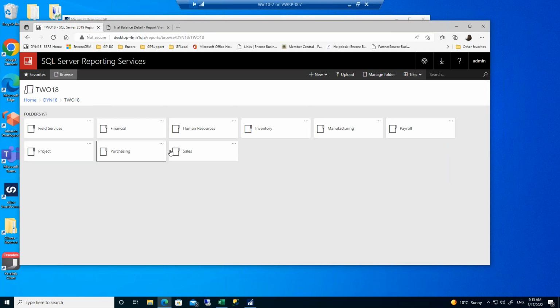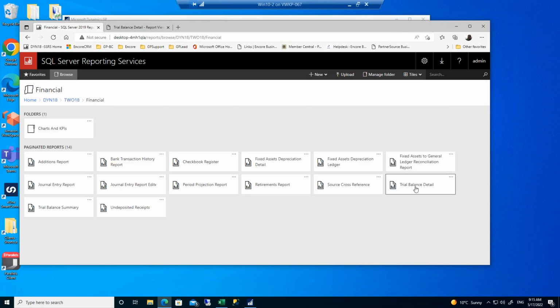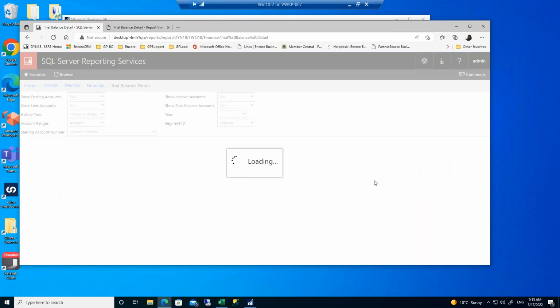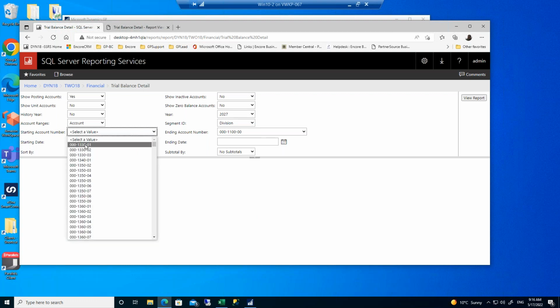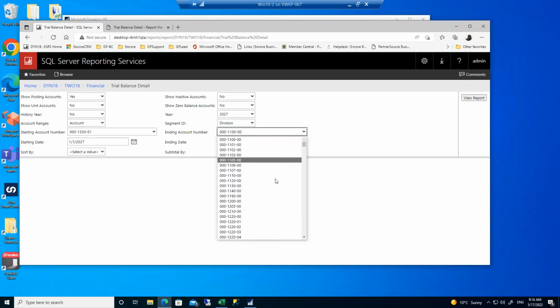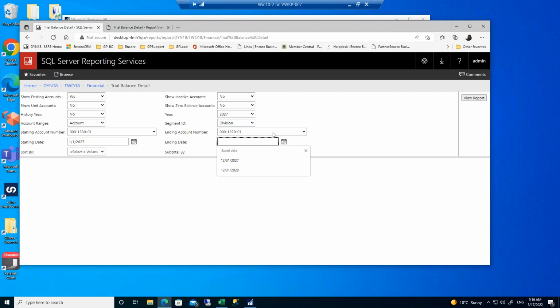I now go back to my menu and I go to financial, trial balance detail, and it's now 2027. Something like that, and then you fill in your different dates. So there you are, and then the report would run. So that's how you would modify them from that point of view.